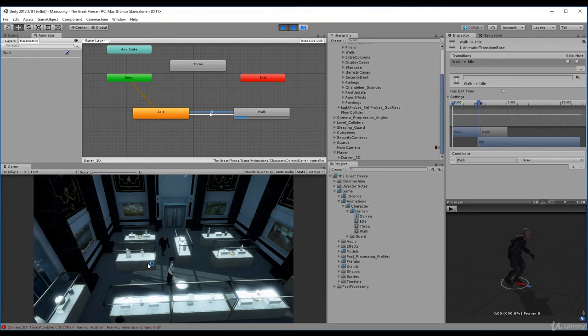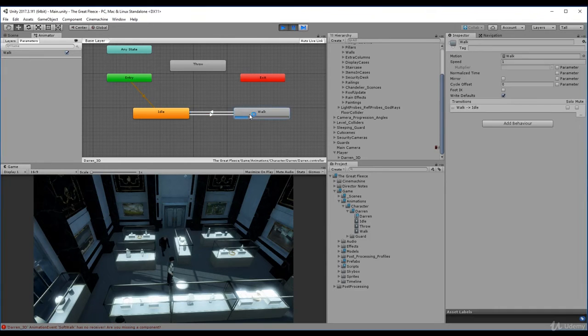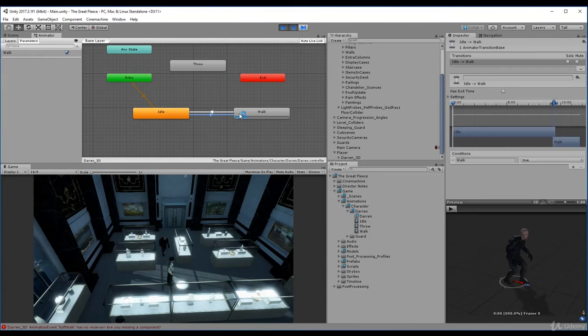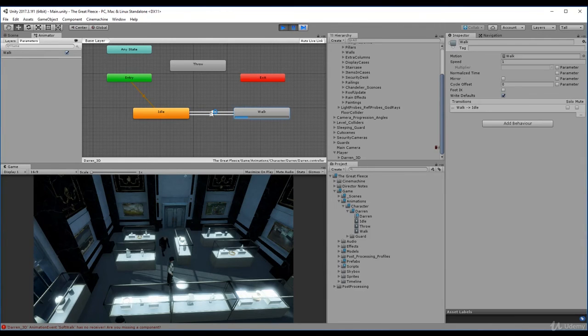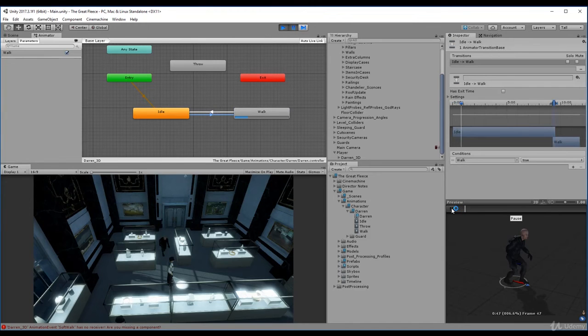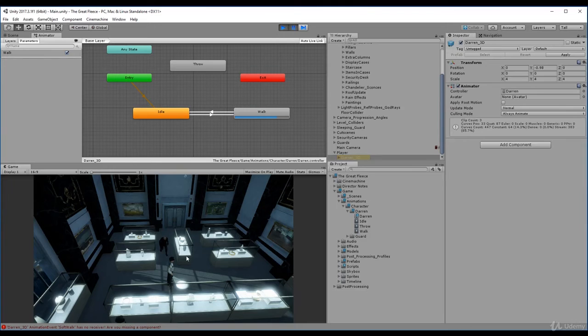Now it looks like there's an error here called animation event soft walk has no receiver. Are you missing a component? So I've never actually seen that before. Let's check something. So let's look at the walk animations. All right, it transitions to the walk just fine. I'm actually not 100% sure what that is. I've never seen that.